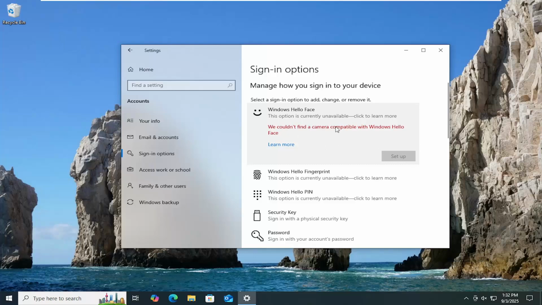So on our device, we don't actually have a camera connected. That's why it's not going to let us set it up. But you just follow through with the on-screen steps here, guys. Just pretty straightforward process on that. And that's all you'd have to do. So pretty straightforward process, guys.